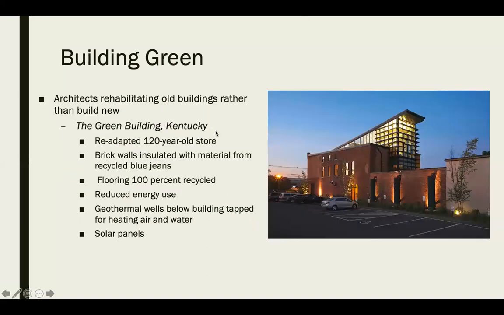Other ways of building green, and this is probably my favorite way to showcase how building green can create a lot of character within the architecture. I don't know how else to describe it. Architects rehabilitating old buildings rather than building new. We see this a lot even in the Belmont area right now. They're converting old mills into new office spaces and studio spaces and houses, and all kinds of things.